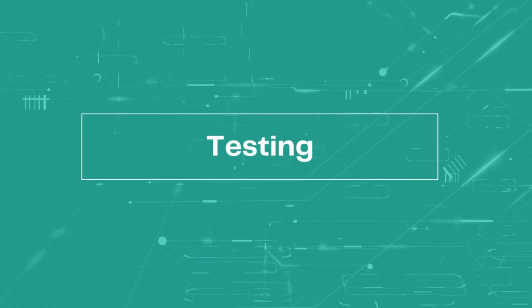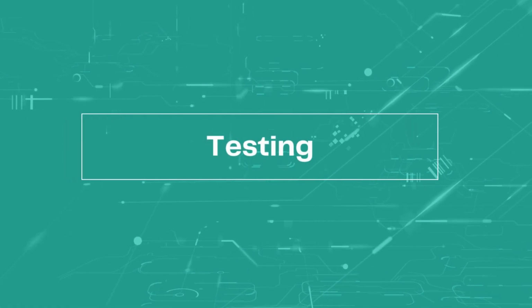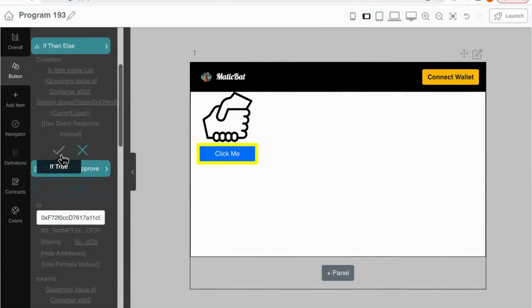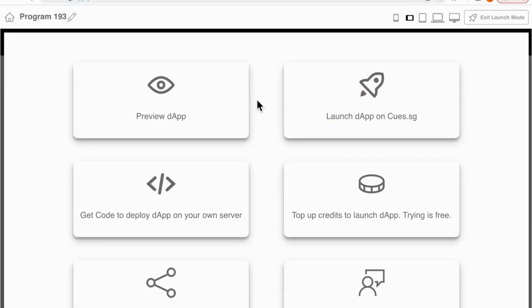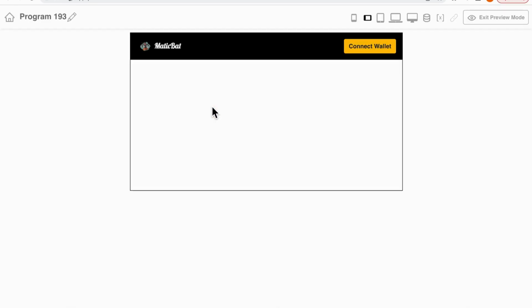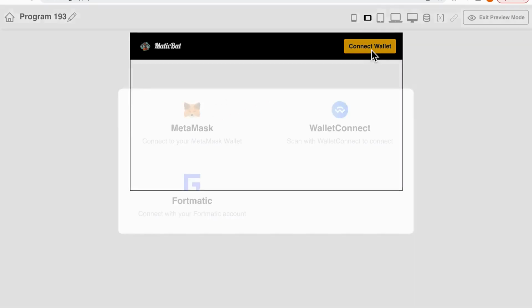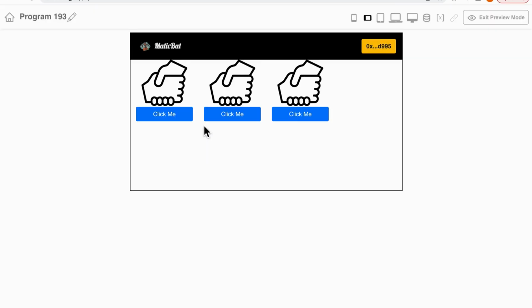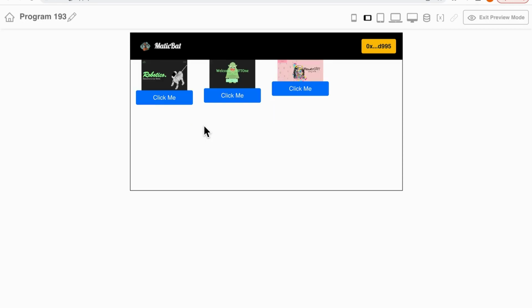On to the most important part, the testing phase. We will check that it works. Go to the Launch button, and click on Previewed App. Click on Connect Wallet and connect your wallet. You can see that it works as the 3 NFTs that I own are displayed.